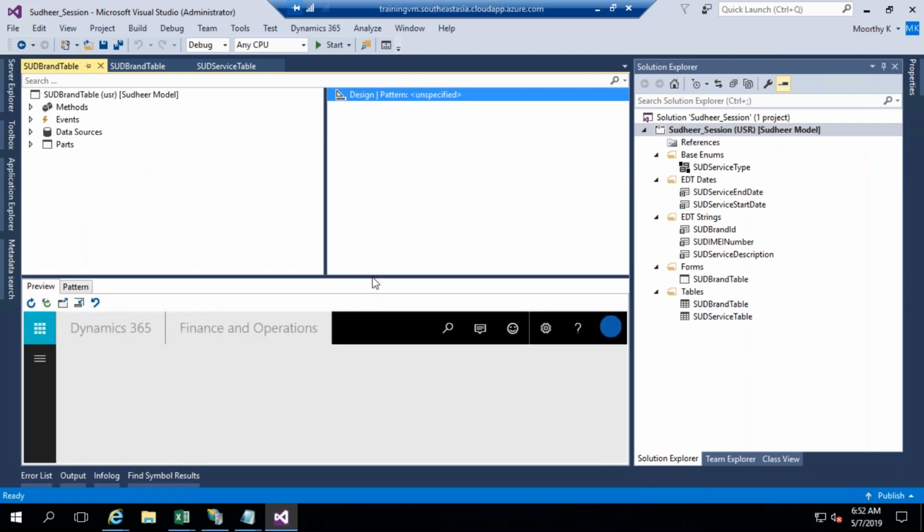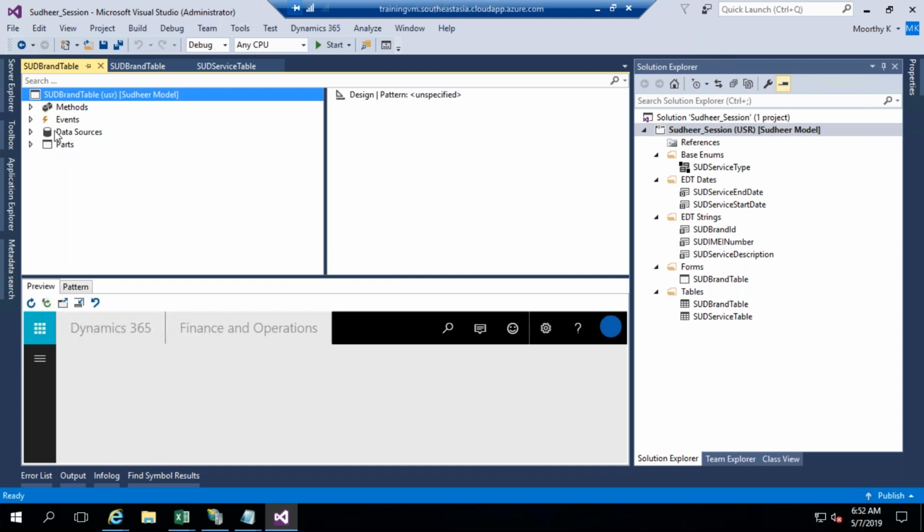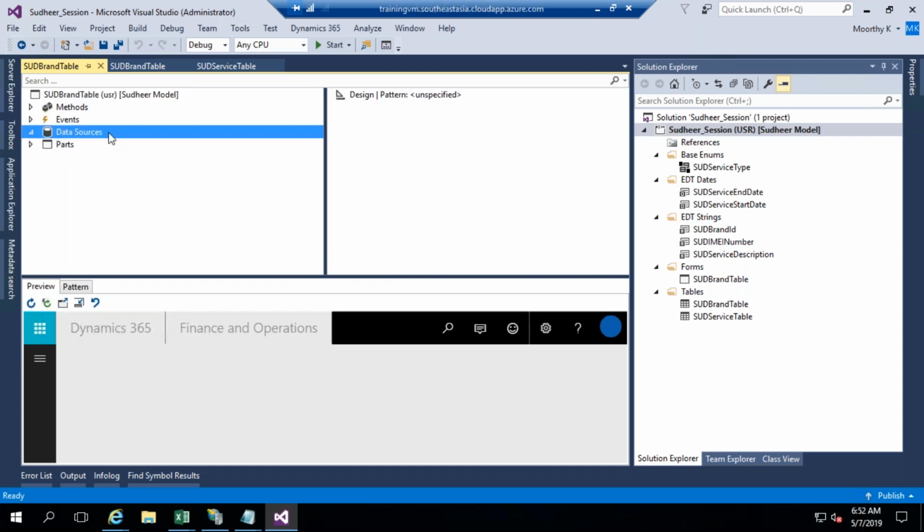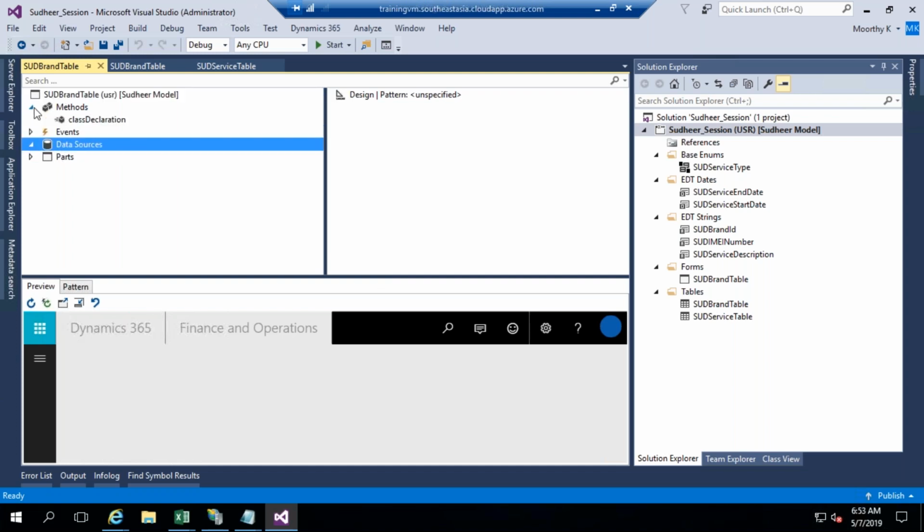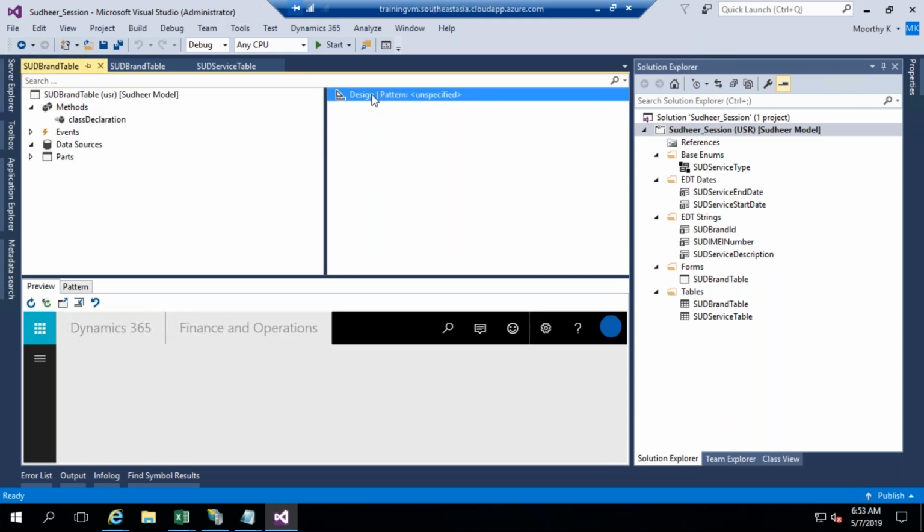Once I create a form, you can see the SUD brand table form has got created, and a data source node is there, where you can add your tables. Methods are there, and any event corresponding to this table. So while opening a form or while closing the form, if I want to do some operations, I can do it here. And on the right side, it's the design.